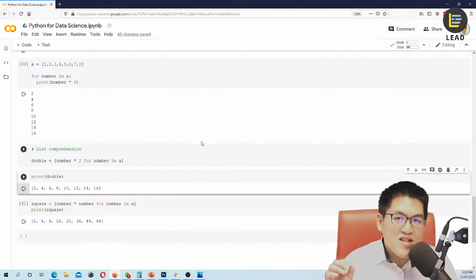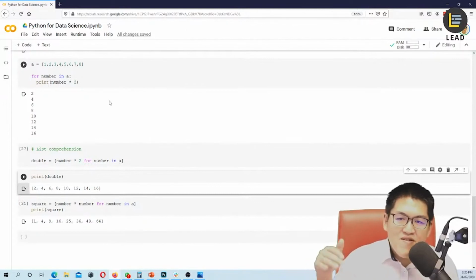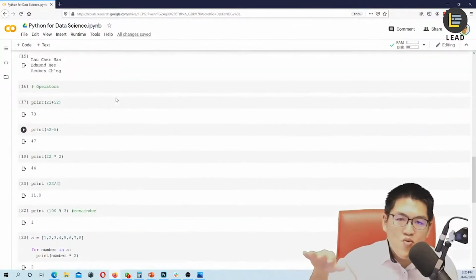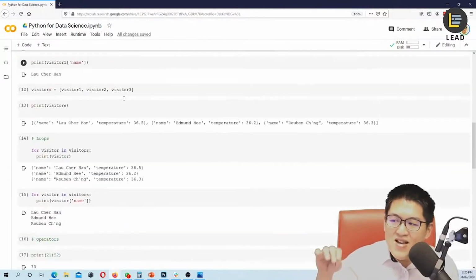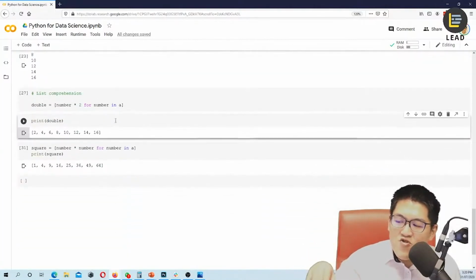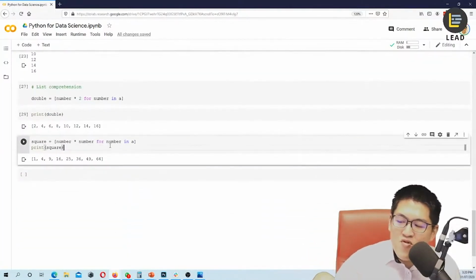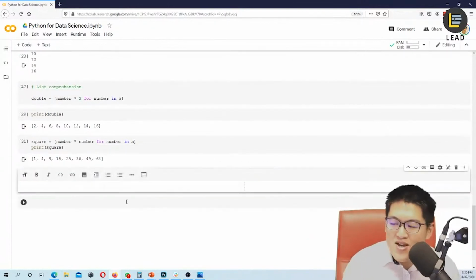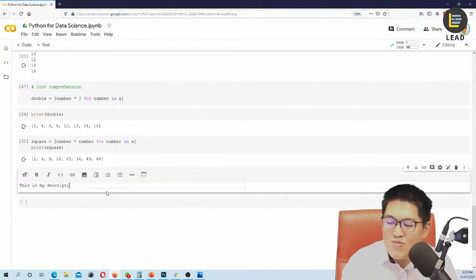Another thing that's good about using a Jupyter notebook like this is that it will make sure everything that you have done, everything you have written, is well documented. Now the good part about Jupyter notebook is that not only can you put code, but you can also put text. So if you want to make any sort of comments, you can use this markdown panel. Say, hey, this is my description.